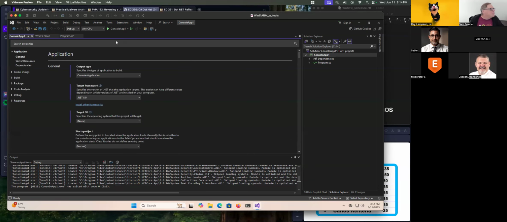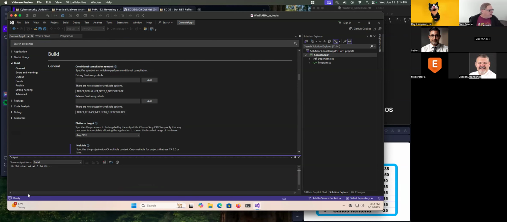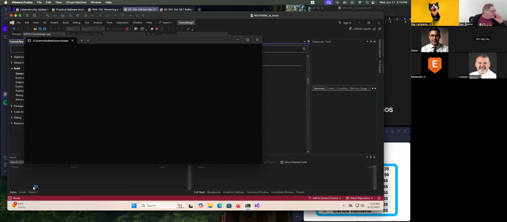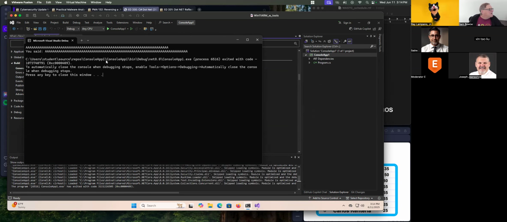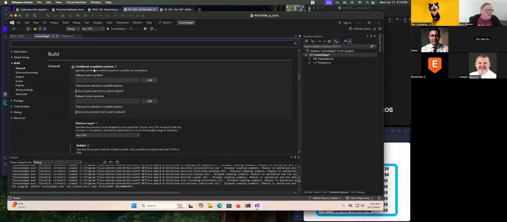Now I should be able to run it. And there we go. Compiling, building. All right. And now if I put in a long string, it crashed with an error code. So it did have a buffer overflow. You can make it if you really, really want to, but it's not something that would happen by accident in .NET. So that's one thing to know.